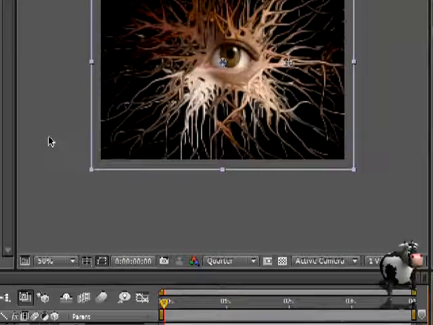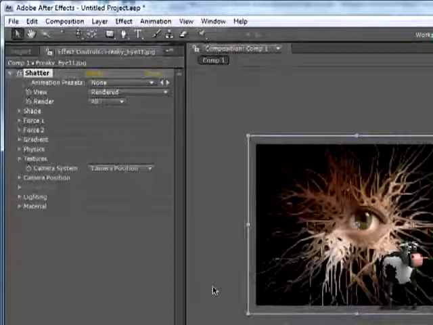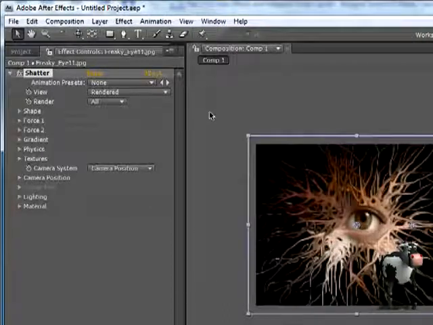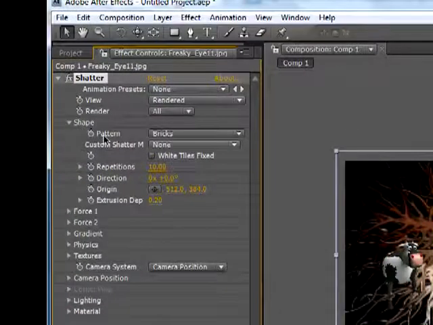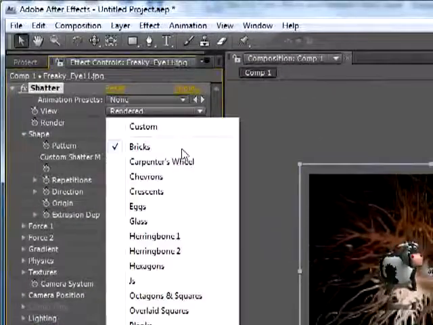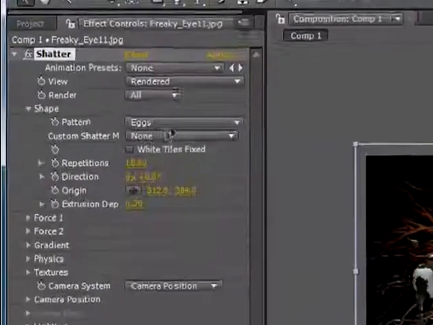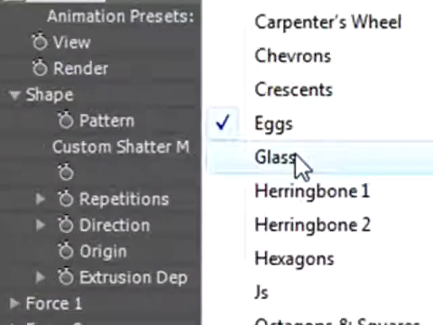Okay, what can we do with this effect? Well, obviously this is not looking like the little intro promo I was working with in Vegas. But you can do some things with it. The first thing is to twirl down the shape setting here, and under the first entry, pattern, I've got a whole number of presets in here. What I used in the intro was actually glass.